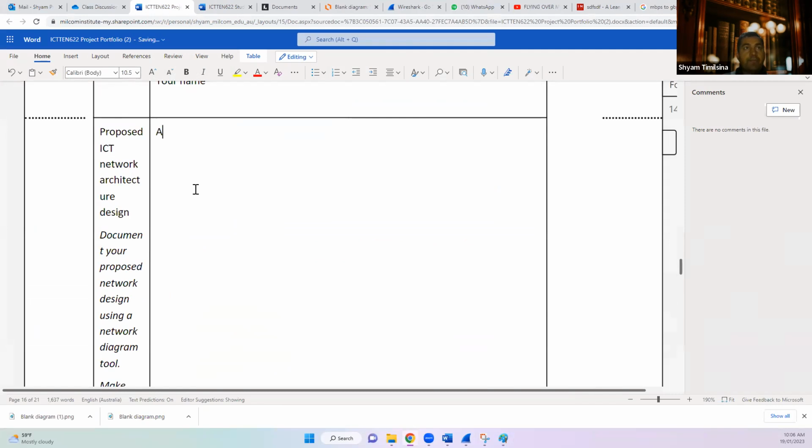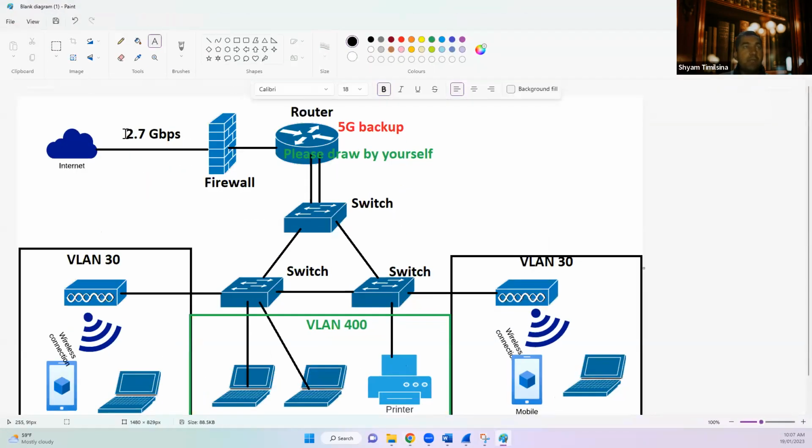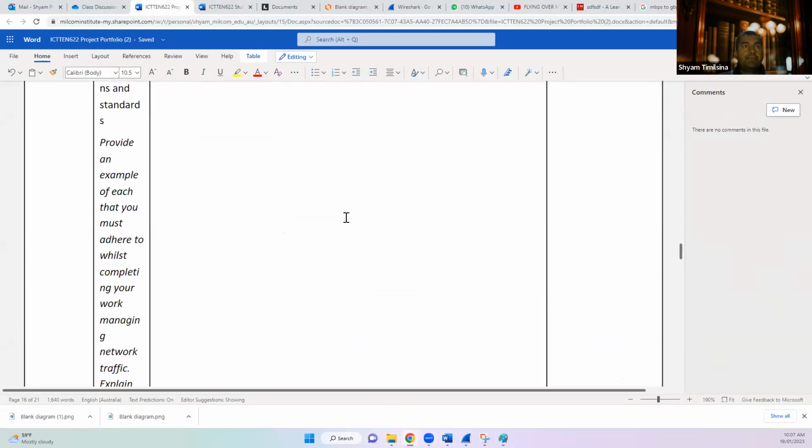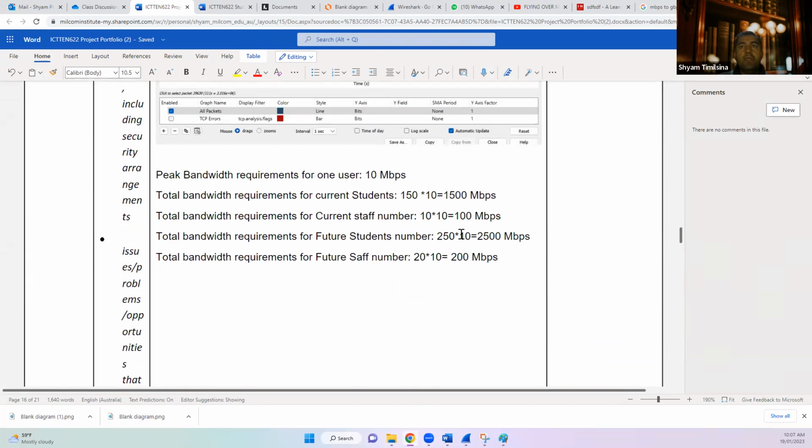So it has your diagram. You can attach one diagram just like this using the VLAN. Otherwise, you can design separate networks, one for the staff and the other one for the students. In that case, this should be for the students, a minimum of 2.7 Gbps for the students, and the staff has to be 200 Mbps, I guess. It's 200 Mbps. For the 20 staff, it requires a maximum of 200 Mbps.